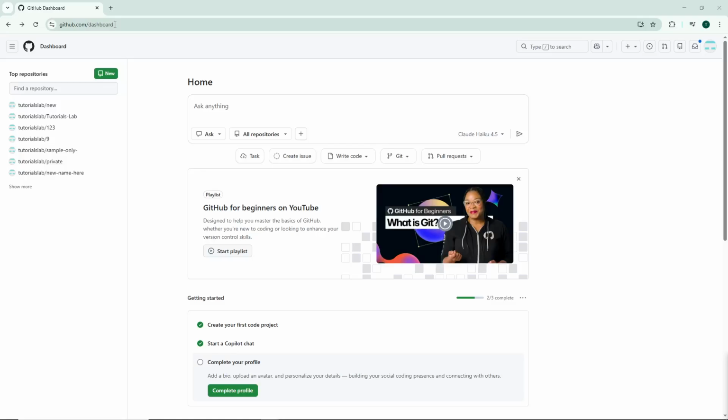Today I'm going to teach you how to change your default branch from main to master in GitHub. This is a straightforward process that lets you control which branch serves as the starting point for your repository, and it's especially useful if you're working with older projects or specific workflows that require master as the default.